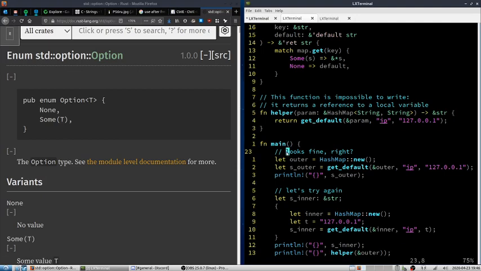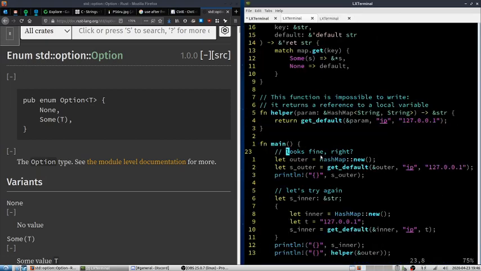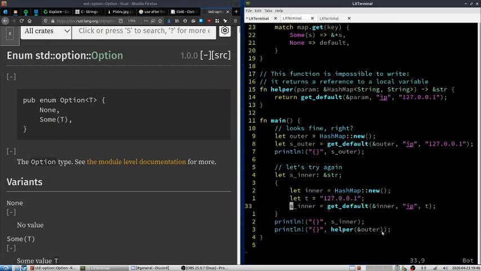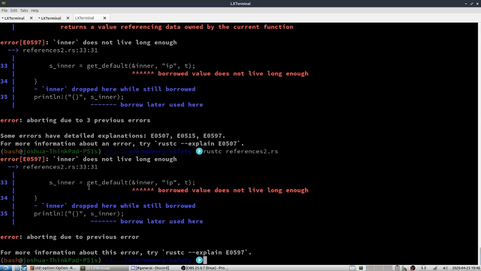Anyway, so it's been giving us a second error this whole time. What's the second error it's giving us? This is line 33. And so we've introduced a scope here. This is the same thing from before, but in miniature. Instead of having a function, we have a little scope. Inner gets dropped at the end of the scope. And it's saying, okay, you can't set a reference to something outside of the scope that lives longer to something inside of the scope that lives for shorter. Yeah, and it actually says exactly that. Borrowed value doesn't live long enough.